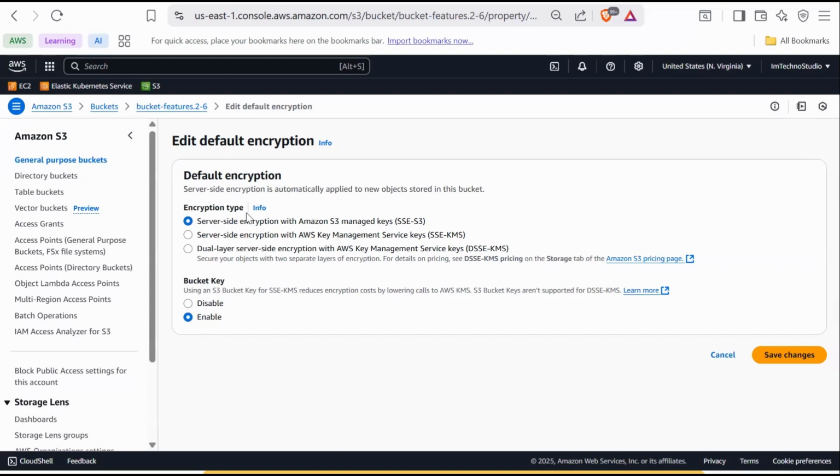And for this, I'll go with the first one, which is the default. You also have the option to enable the bucket key. This feature helps reduce the cost of KMS requests by using a single key for multiple objects, reducing the number of calls to AWS KMS. Click on Save Changes to update the settings.